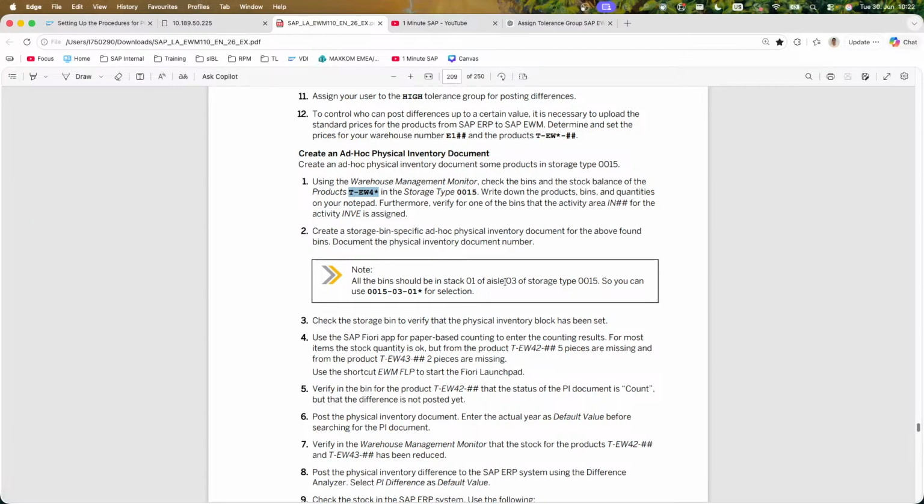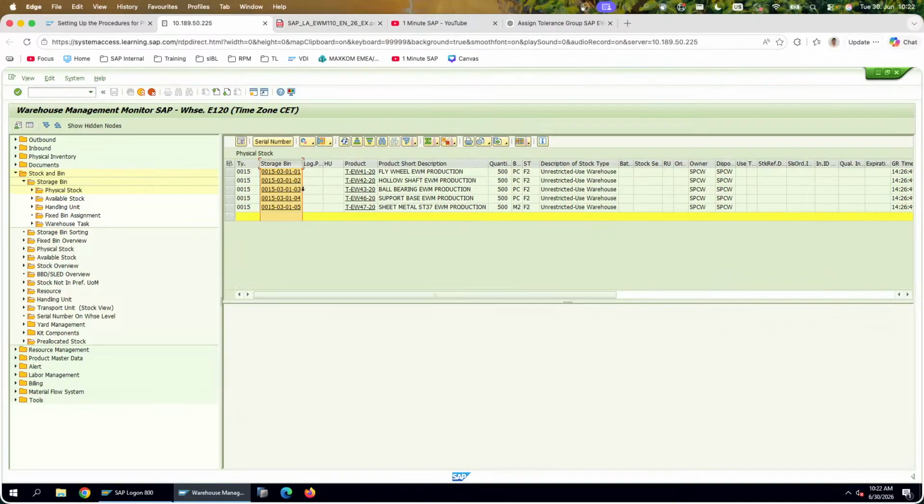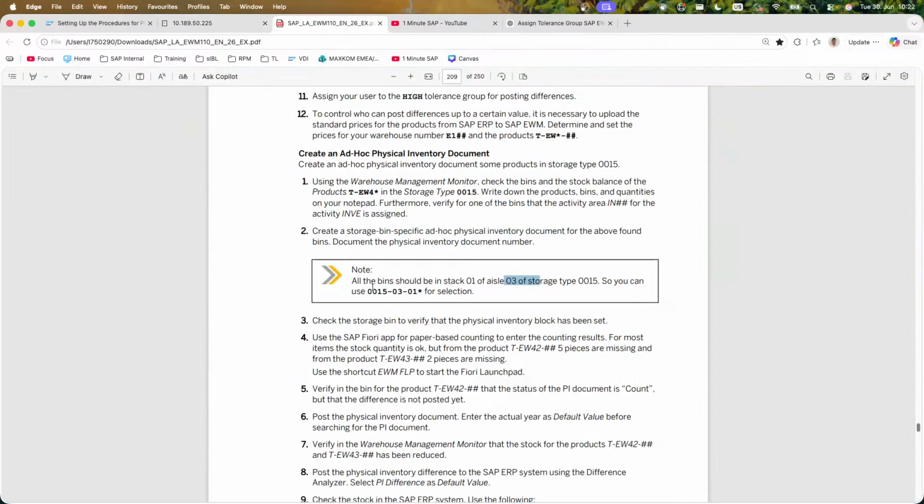Yeah, stack is 1, aisle 3, and this is probably the level. Yeah, level 1, 2, 3, 4, 5. All right. So it's probably under the same stack, but on different levels. It means different heights. So now we are going to create a search bin specific ad hoc physical inventory document for the above 5 bins.